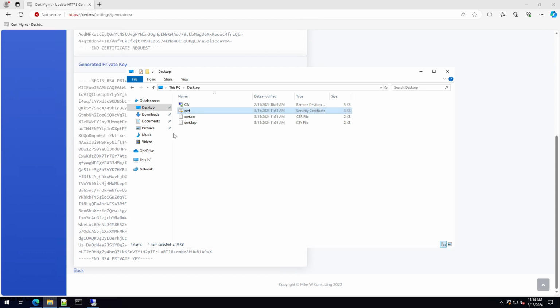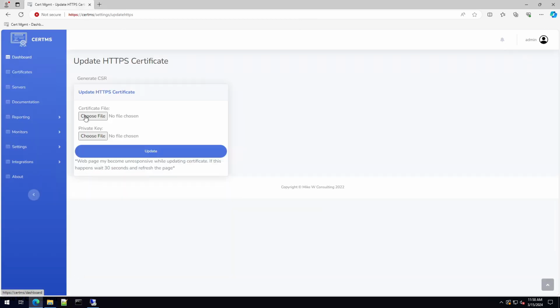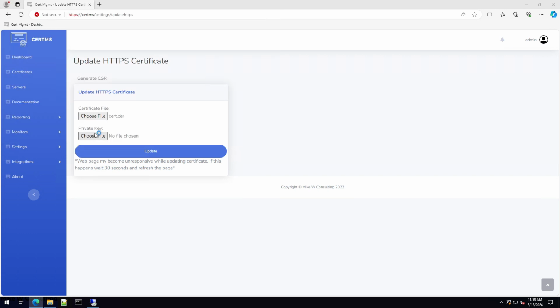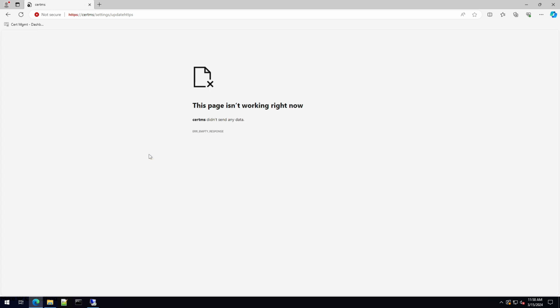Perfect. So now that we have the certificate and we still have the key, we can come in here and go back. So now we select our certificate. Then we select our private key that we saved and then click update. And it's going to update the certificate in the back end, and then eventually the view should be, there you go.